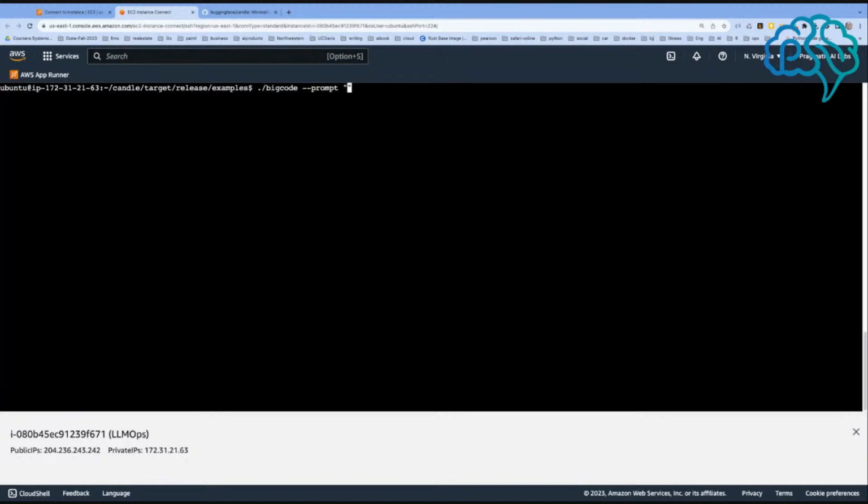We have total control versus sending our data to some third party place that we don't know exactly what they're doing with the data. I could also try something more complex, like show me a Rust command line tool that uses clap and adds two numbers. I don't know if it's this smart, but let's see.